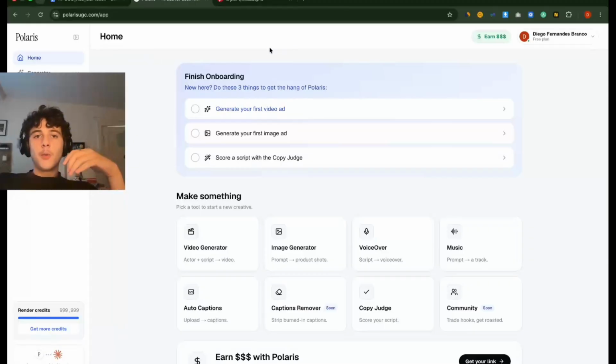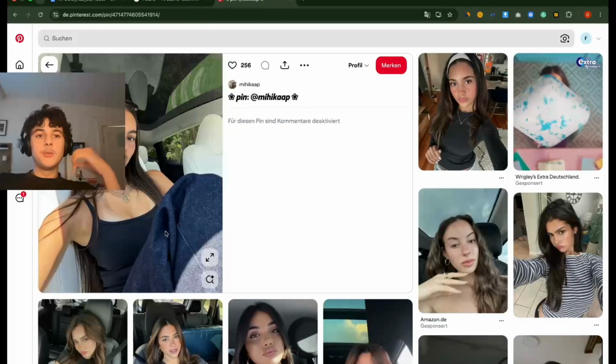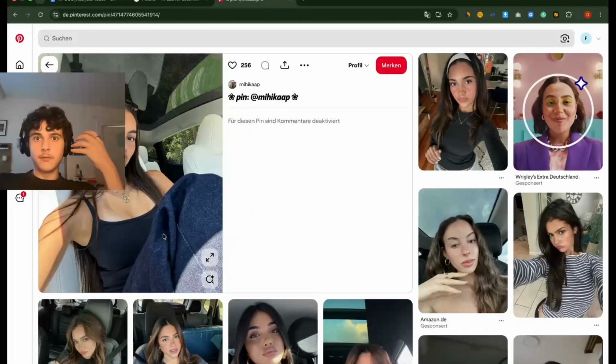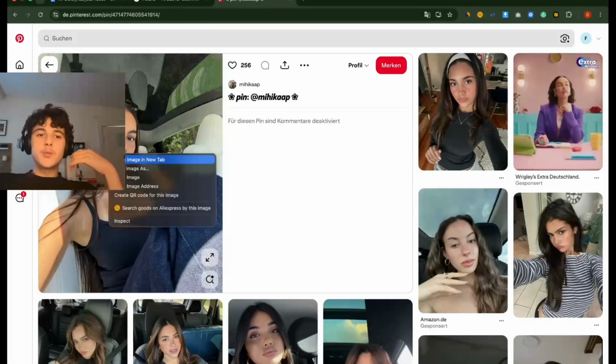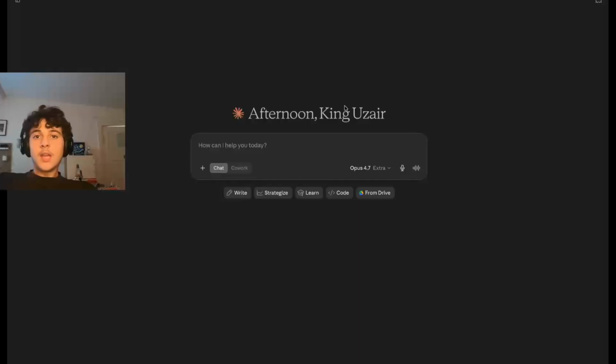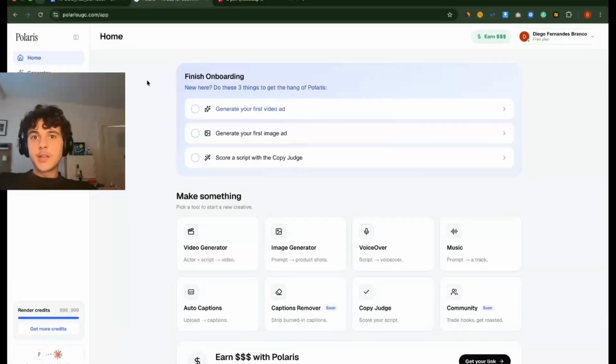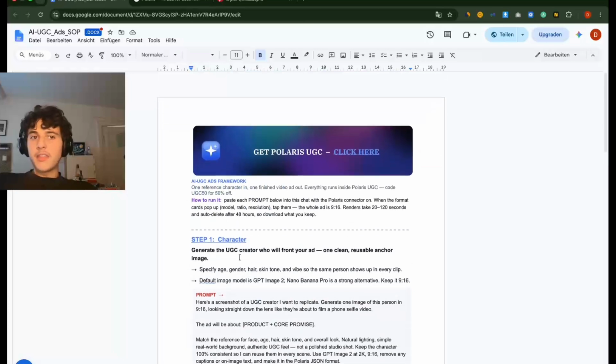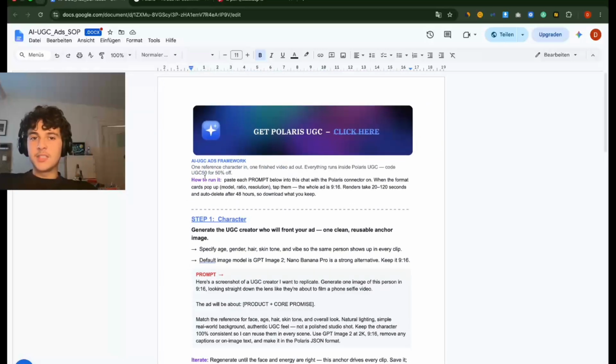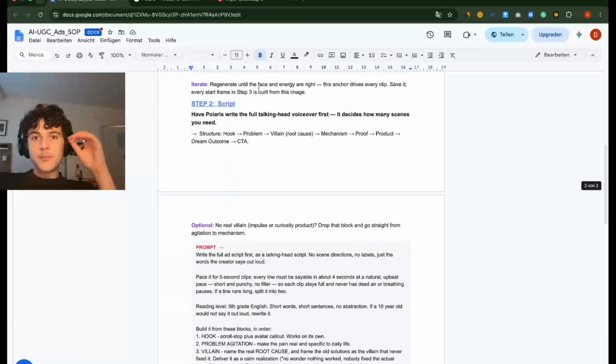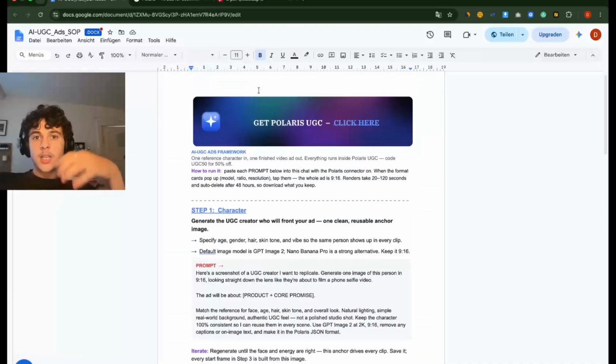So first off, when you want to generate your ads, the first thing you will need is a character you want to clone for AI UGC. So I just went with this woman. You're just going to copy her. Then you just bring her into Claude. You will also need an account at Polaris UGC. The other thing you will need is this AI UGC ads SOP. It has all the prompts you need for this generation to work. So what you do is you just work along the SOP file.